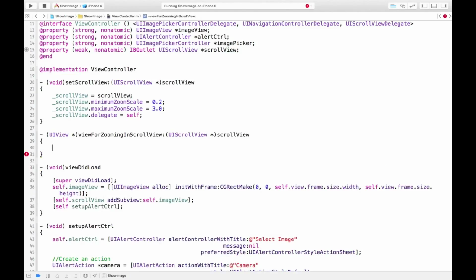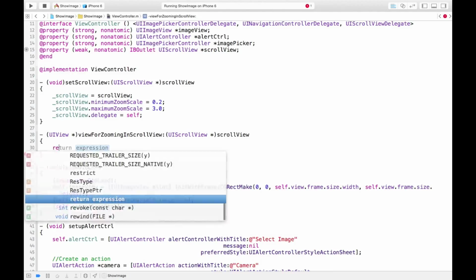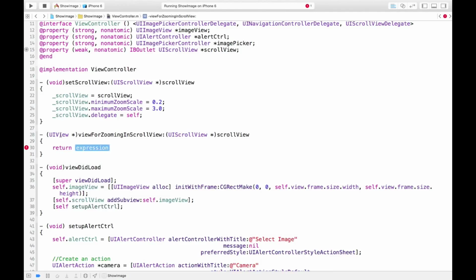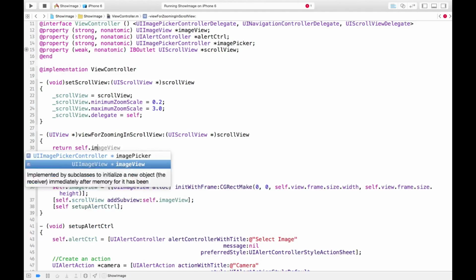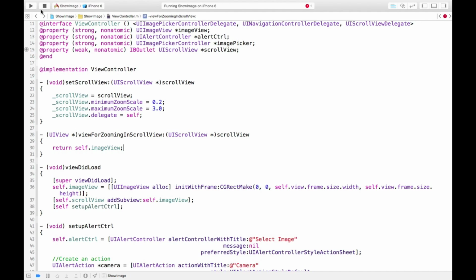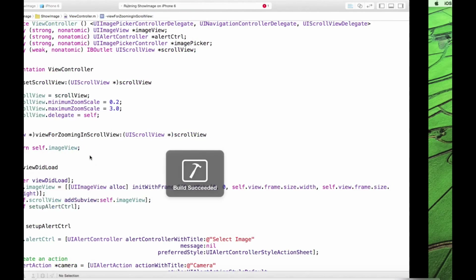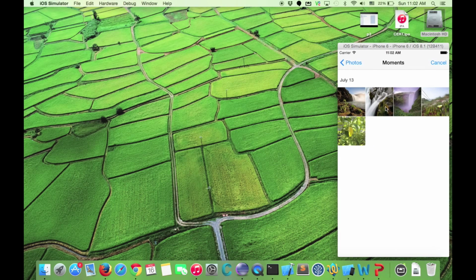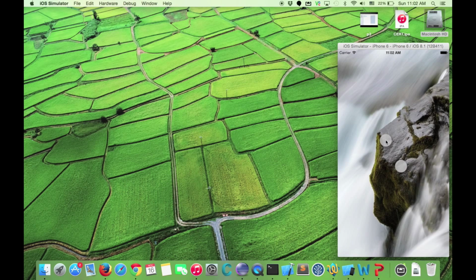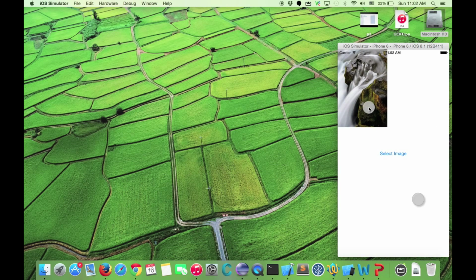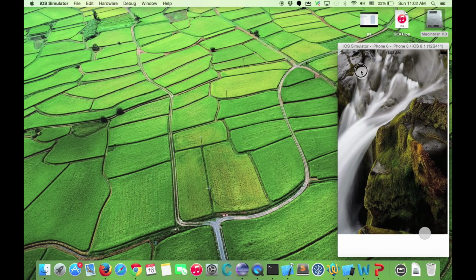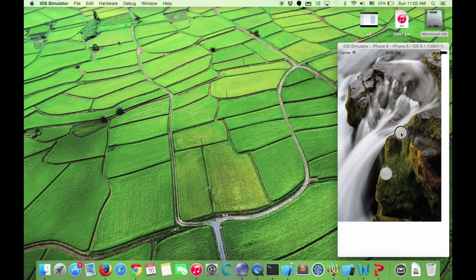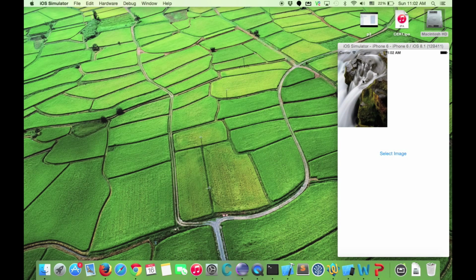And what should we return? We should return the image view because this is the view that we want to zoom. So we say return. See, it has a return. We should return something. So we say self.imageView. Now ScrollView knows that we want to zoom the image view. So when I select image gallery, and then option key, now I can zoom in, zoom out. See, I can make it 3 times bigger and 20% of the image.